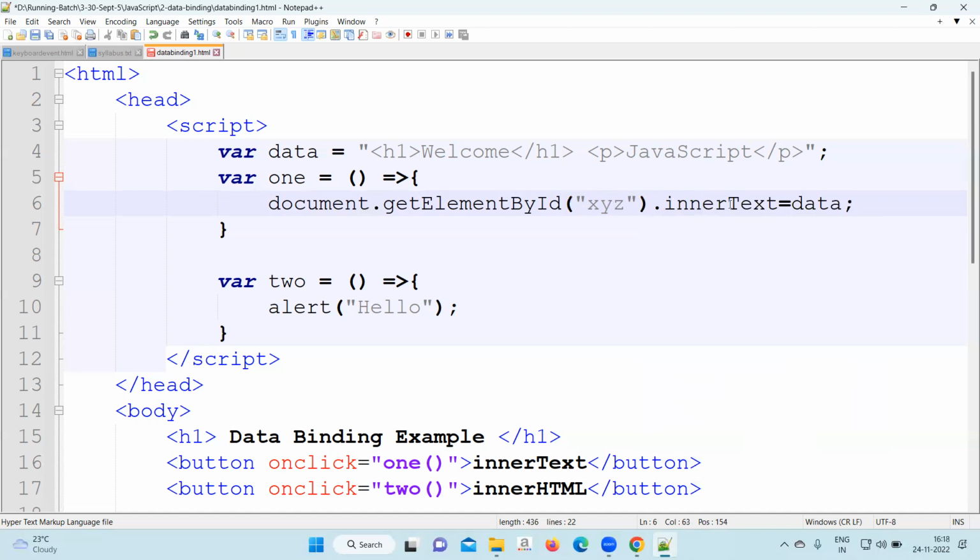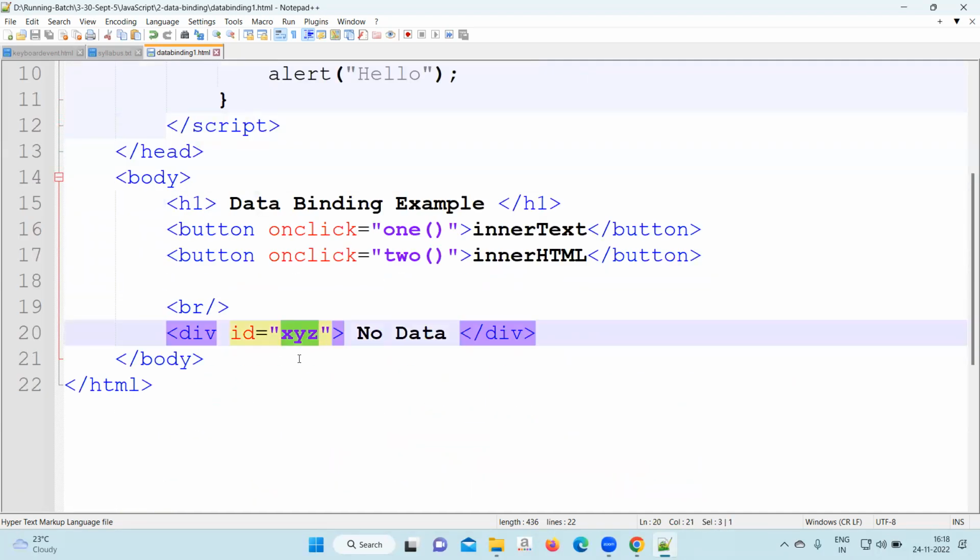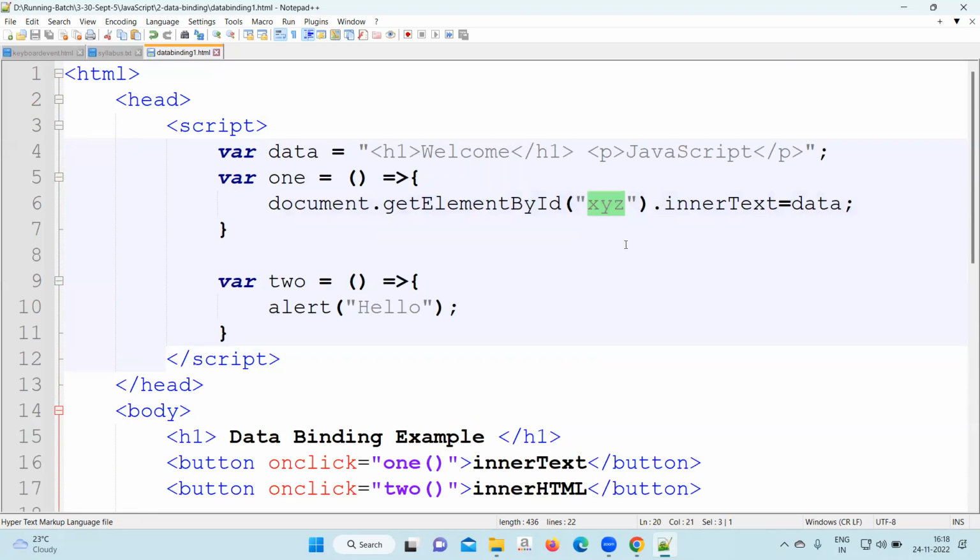Using inner text, assign the data variable. So in the data variable, whichever content you have, using inner text, you are sending to the XYZ element, the element whose ID is XYZ. To XYZ, it will assign the data.